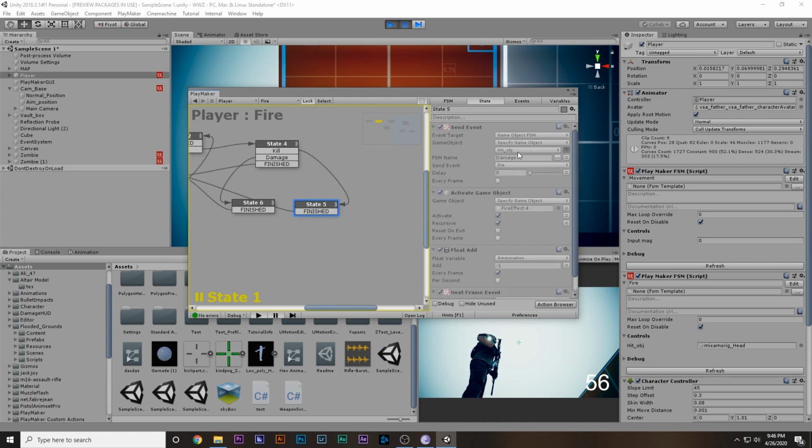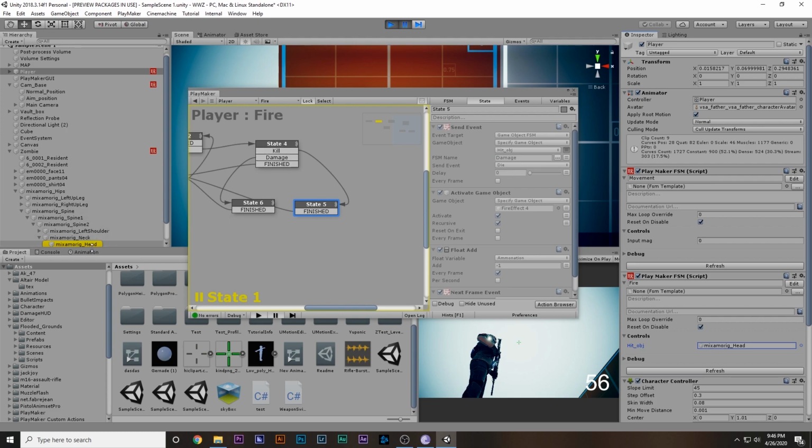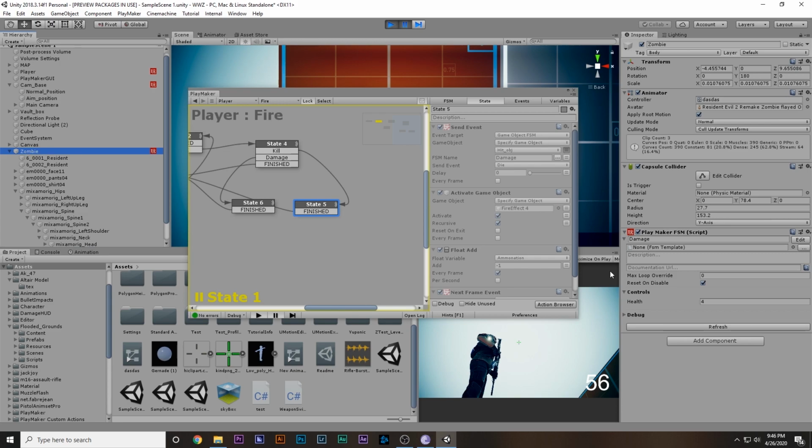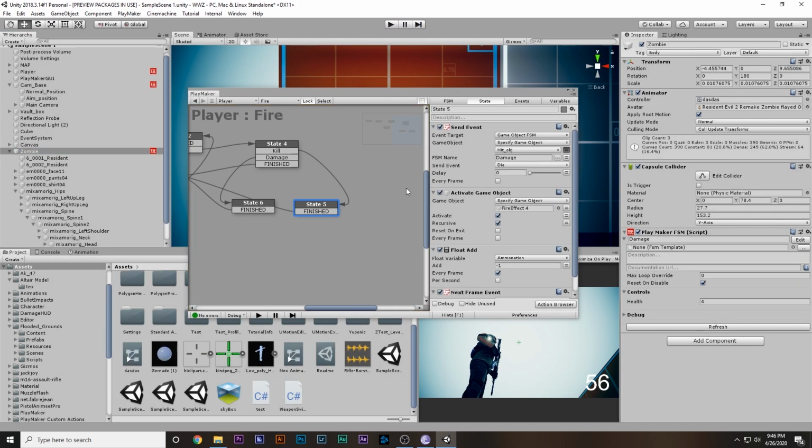Now, it is working properly, but what we're trying to do is send the FSM event. The FSM name is damage, and we want to send the event die. However, there is no FSM on the head. This is the problem, right? So we basically don't want to send the event from the head. We want to send the event all the way on the top, the actual parent, the zombie. So what do we do now?